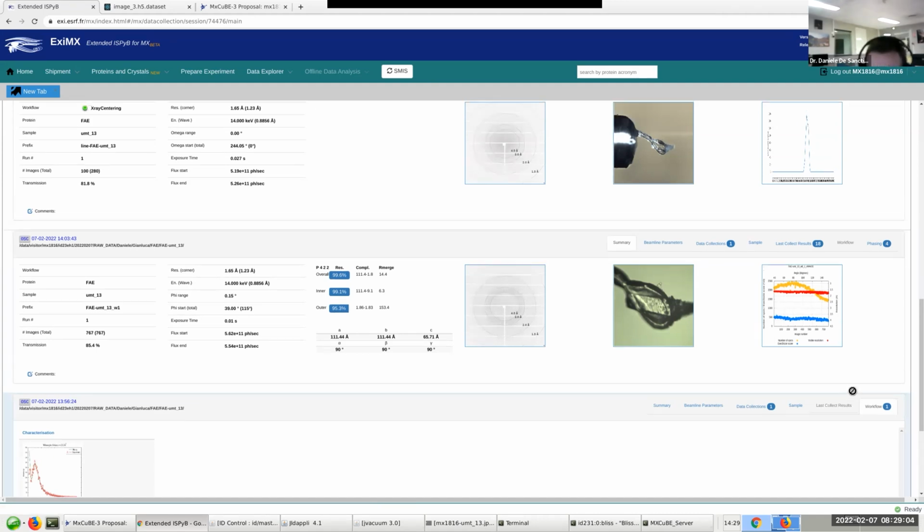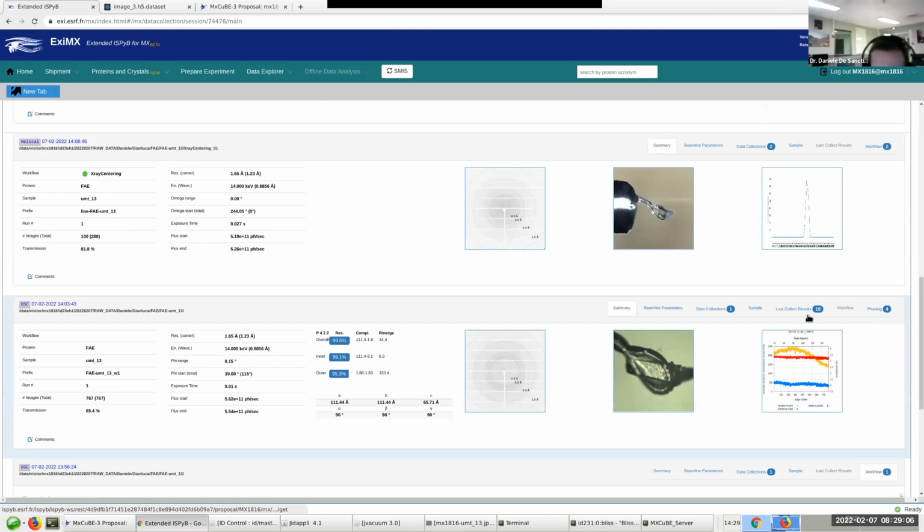Okay. Oh, the phasing is already done. It's not successful yet. Okay, so this is the data collection we did afterwards.